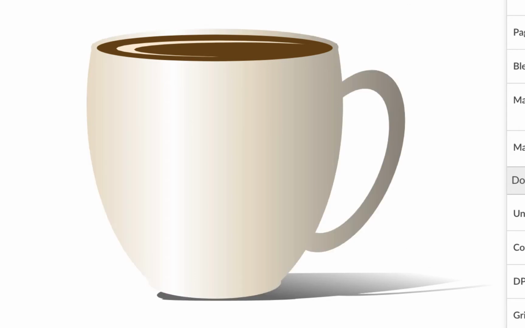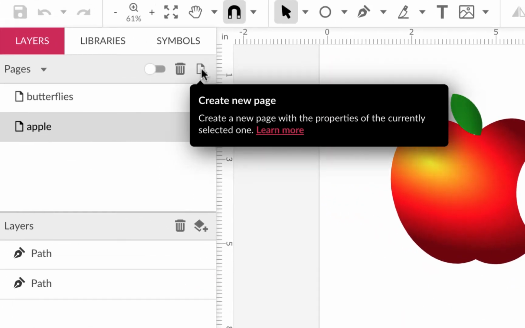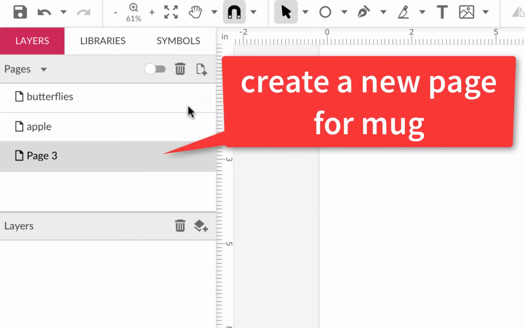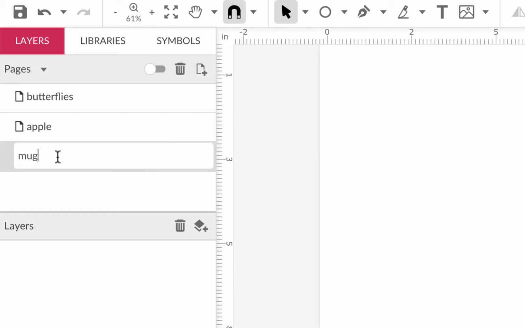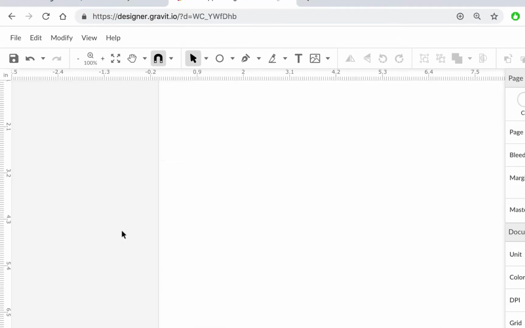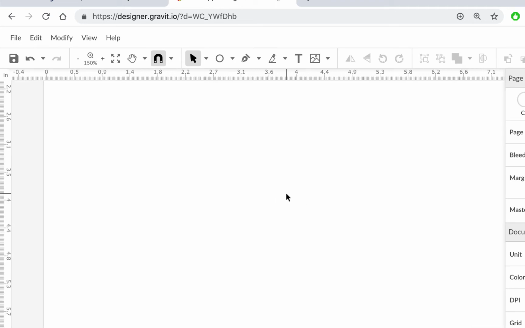So I'm going to go back to the file that I was working on, which was for BF Apple mug, and I'm going to make a new page, a brand new page over here, not a layer, a brand new page. And I'll call it mug right away, and just hit enter, return when you're done. And I'll zoom in and work near the top of the page. If I want, I could turn the layers panel off so I can see a little bit better. Then I could even zoom in a little bit more.